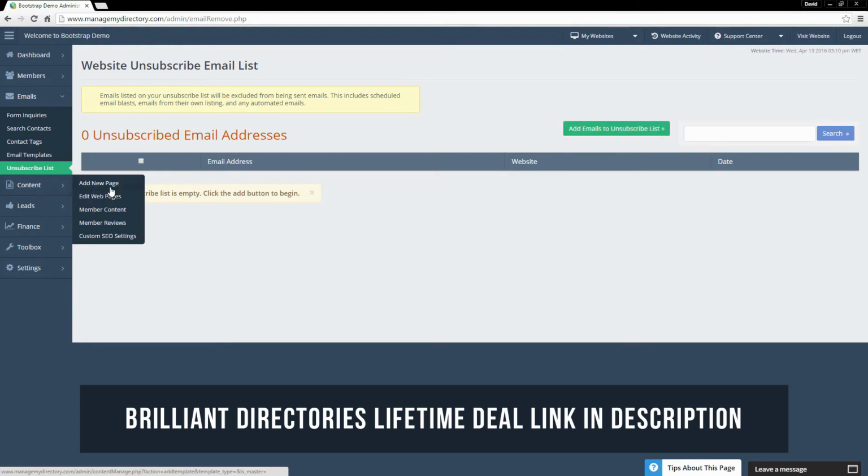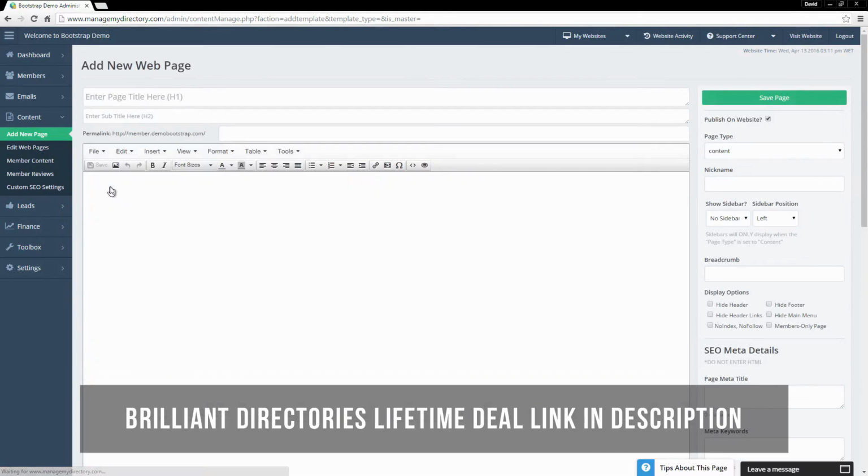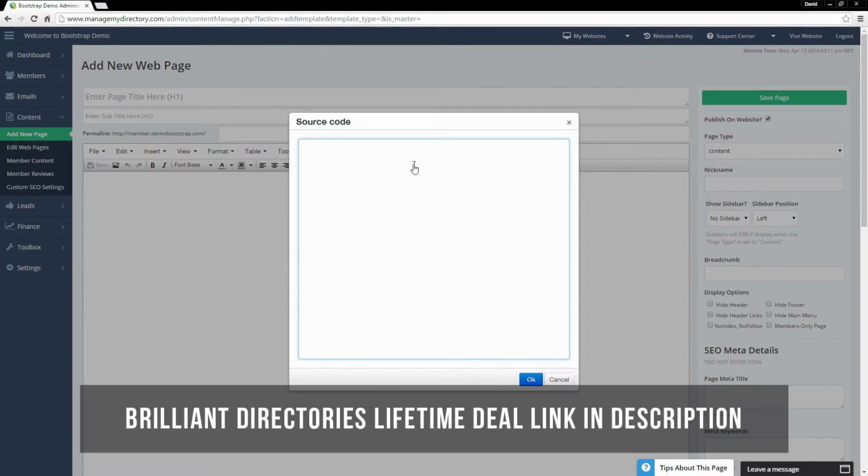Under content, we can add a new web page. This is an incredibly simple, intuitive page builder. You add the page title up here, subtitle. You can choose your own permalink structure. You add the content right into here. Alternatively, you can also create the web pages from scratch in HTML by viewing the source code and then editing the source code in this window here.